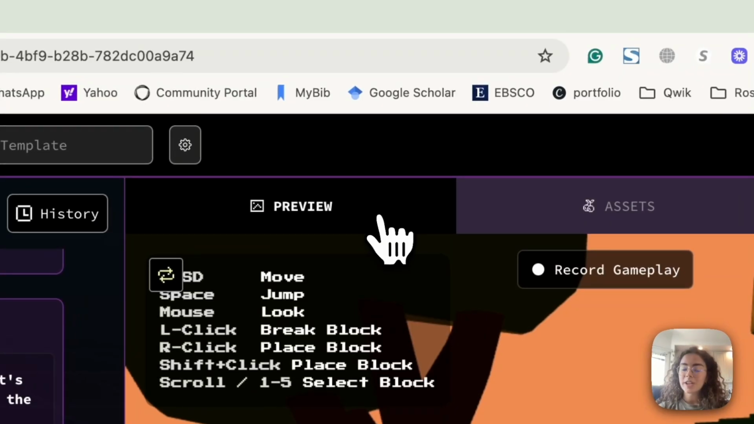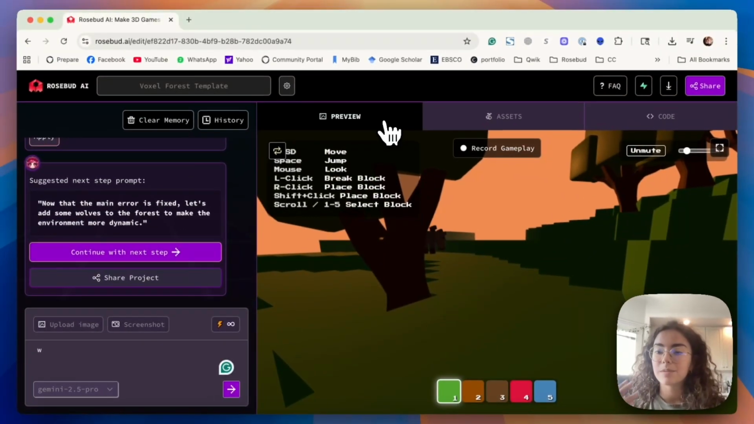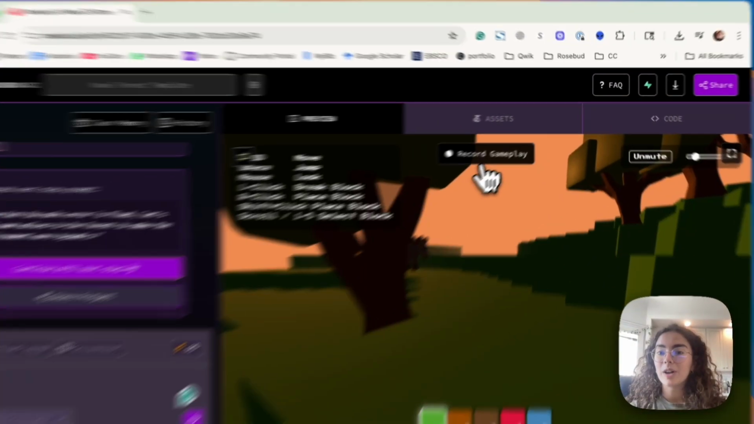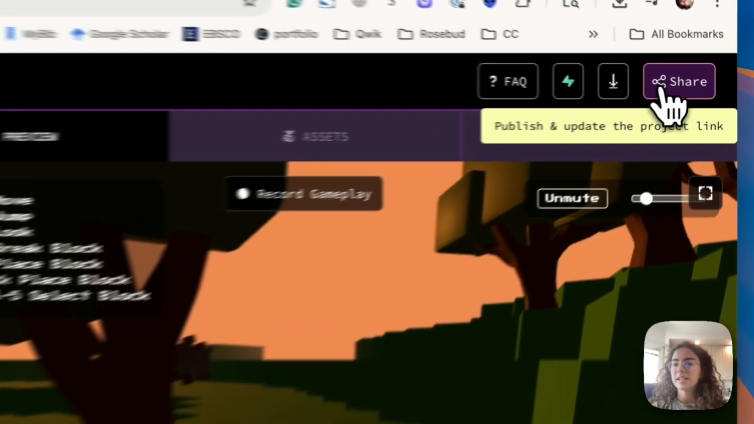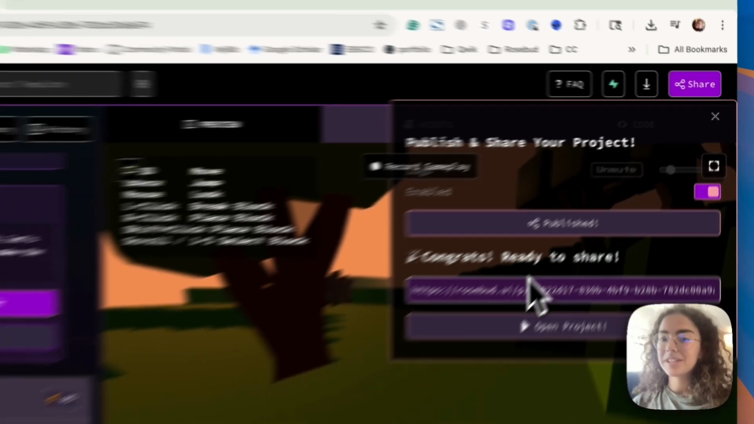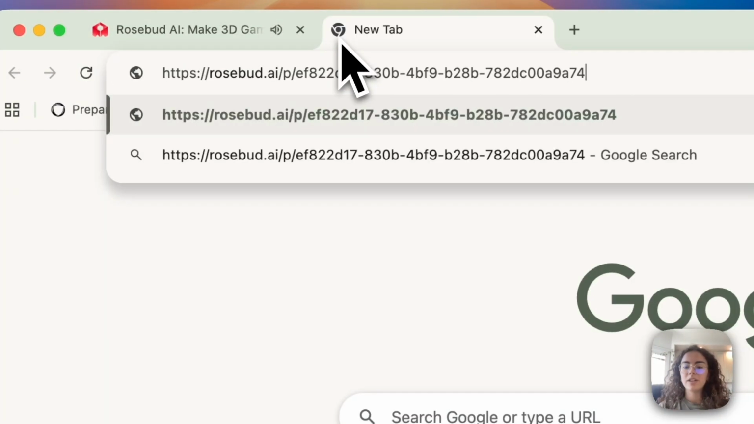I want to show you how to share the game, remix games, and post it around. You can always record the gameplay and this will download a video recording to your computer, or you can simply click share and publish. You will receive a custom URL for your game. If you copy this, you can open it in a new tab and just go straight to gameplay.